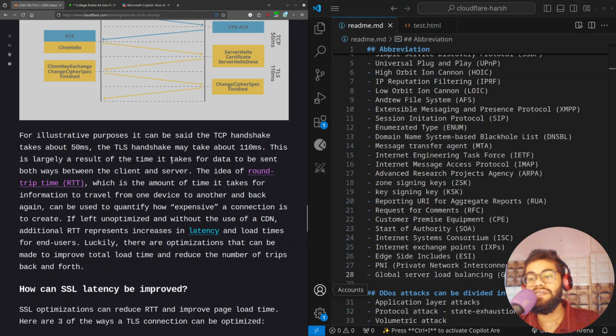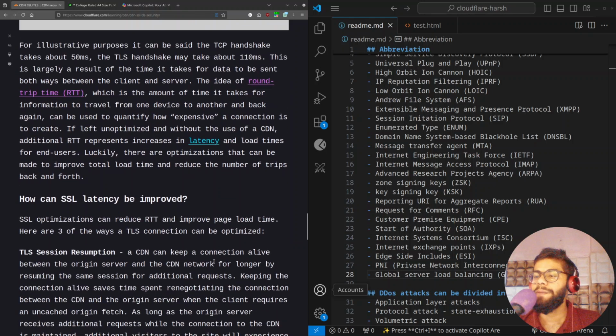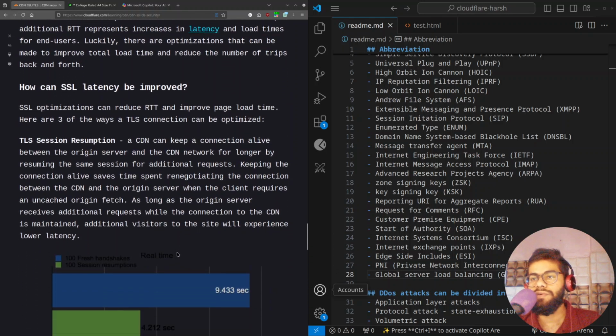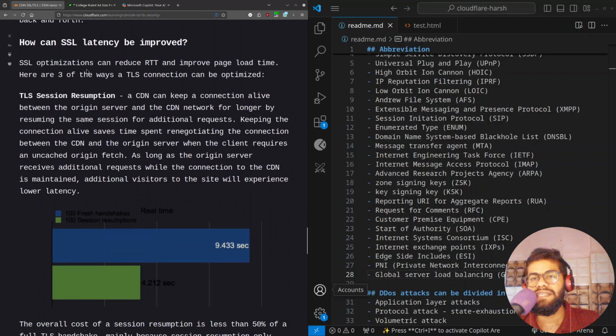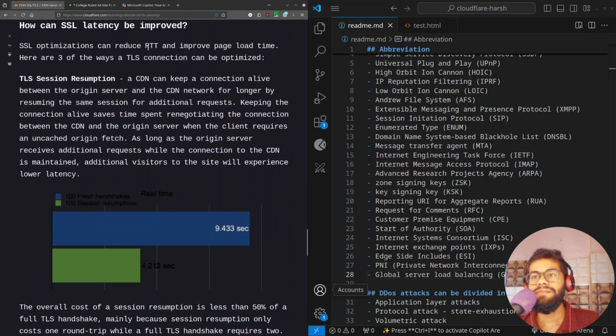This is largely the result of the time it takes for the data to be sent both ways between the client and server. The idea of round trip time, which is the amount of time it takes for information to travel from one device to another and back again, can be used to quantify how expensive a connection is to create. If left unoptimized without the use of a CDN, additional round trip time represents an increase in latency and load time for the end user. Luckily, there are optimizations that can be made to improve the total load time, and how SSL latency can be improved.